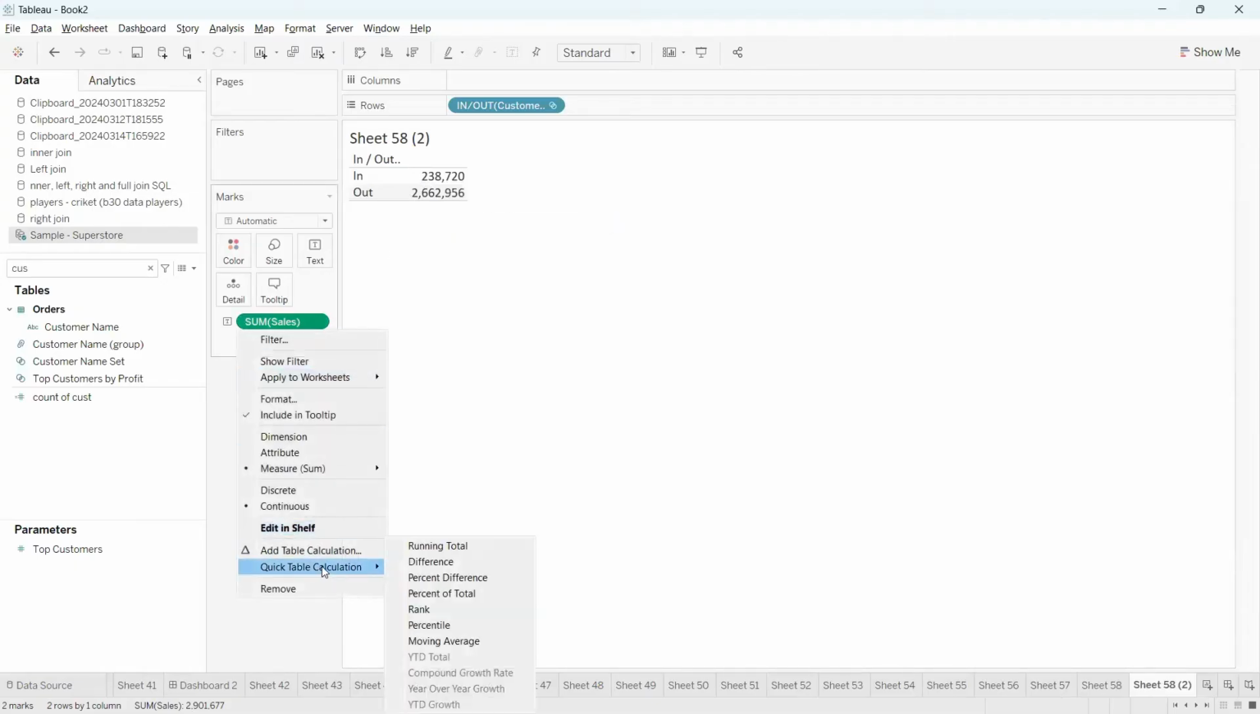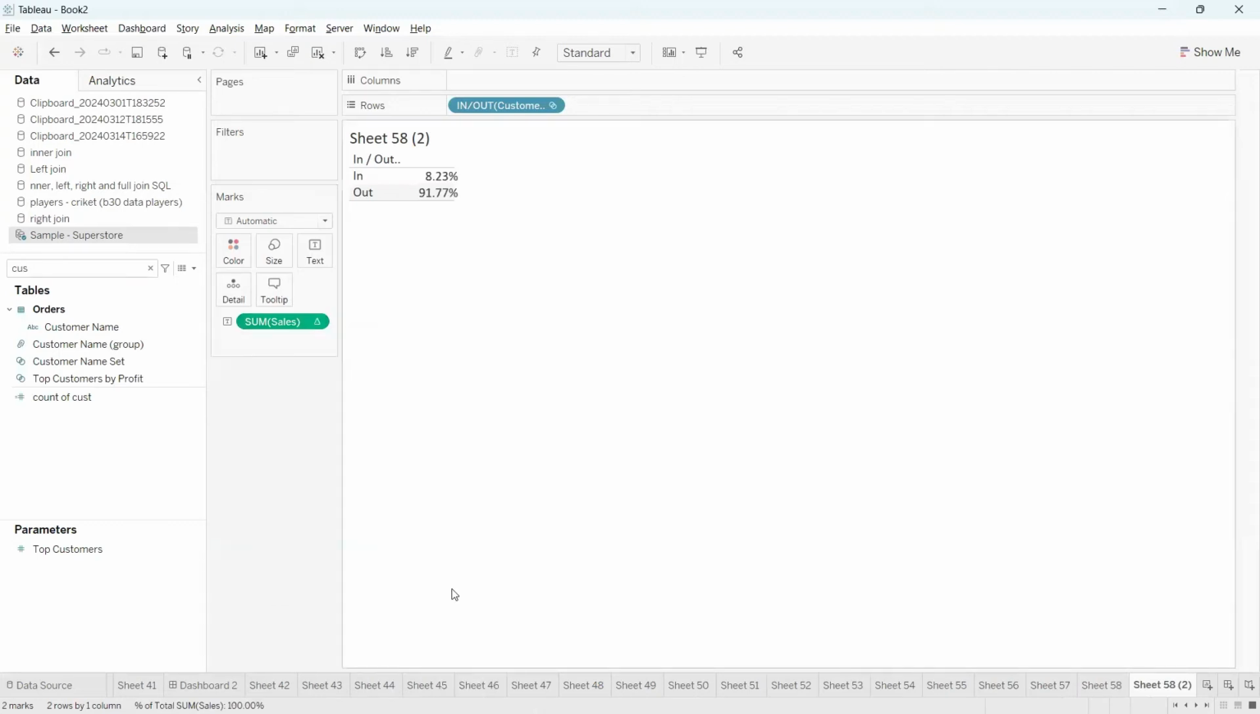Simply go to table calculation and simply click on the percent of total. So top 5 customers are contributing only 8% of the sales out of 100 percent. Remaining customers are generating 91% of the sales. So the same thing we can achieve using calculation fields also. I just told you, right?